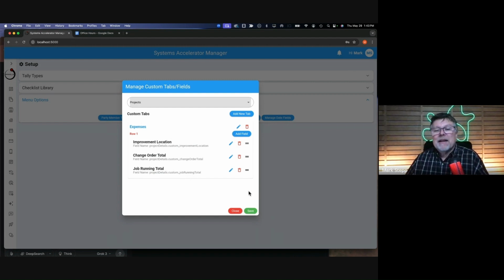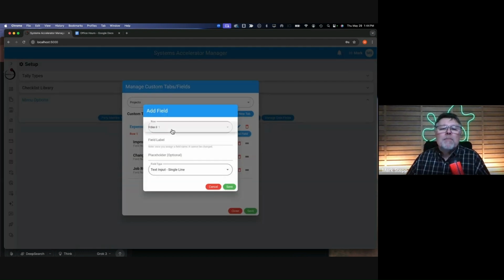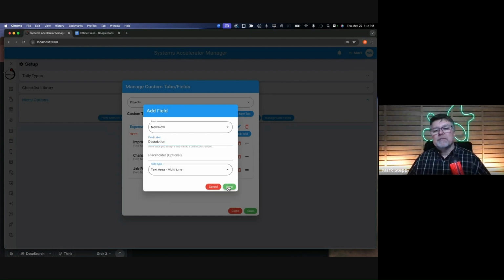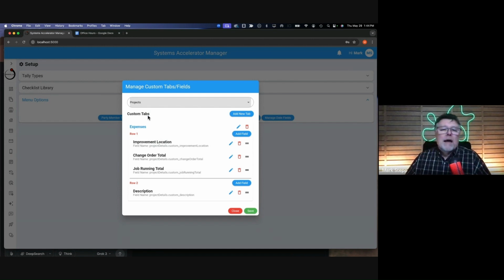Now that I think about it, so I can do that, and maybe I've got that. Maybe I want to add another field, but I want to put it on a different row. I want to create a new row, and I want to put in here description, detailed description, whatever, and I want to make that a multi-line field. I click on save. So I've created the tab called expenses. Again, I probably change that to a different name now, but put all that kind of stuff in there and then click on save.